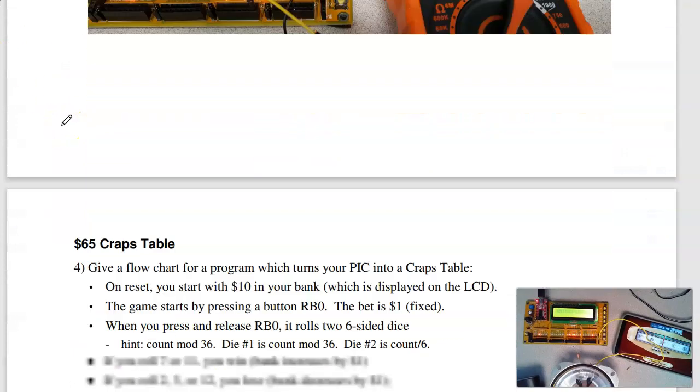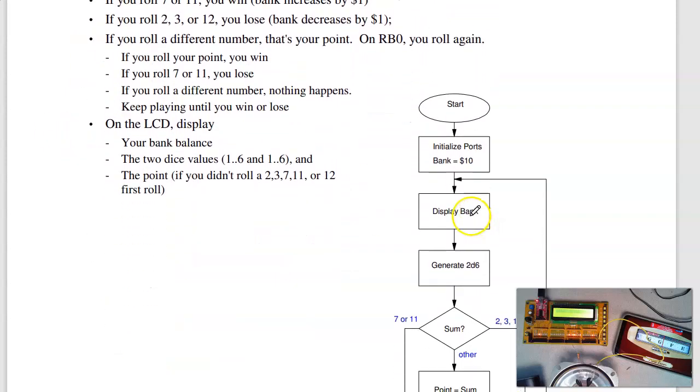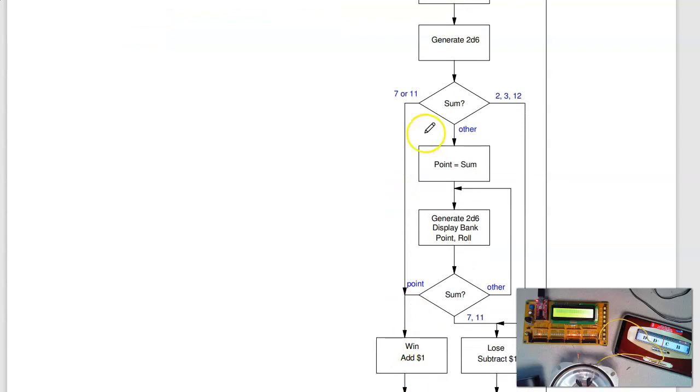Problem number 4. Write a program for a craps game. Now, start with a flowchart. I'm going to initialize the ports, start with my bank at $10, display my bank, roll 2d6, check the sum, 7 or 11, I win, 2, 3, or 12, I lose. Otherwise, the point is the sum.